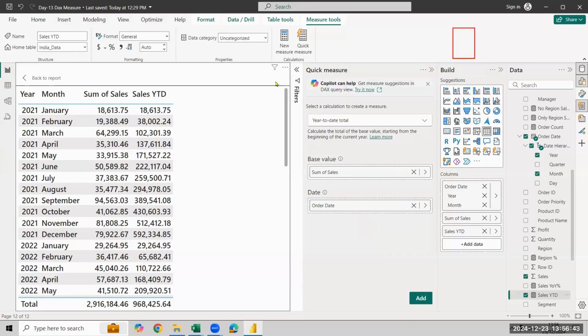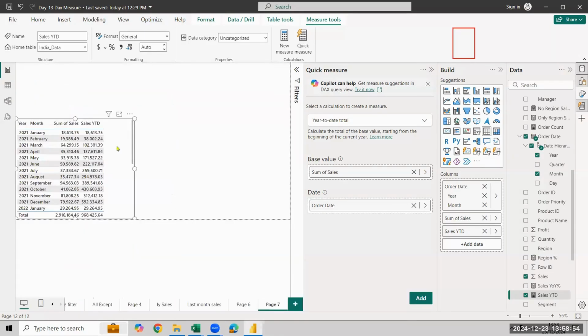Do it once. Now this time I have used quick measure, guys. Remember, no writing formula. So one. Okay. Now the same concept. If anyone asks you to get information, in the same page, I'm showing you one more visual.